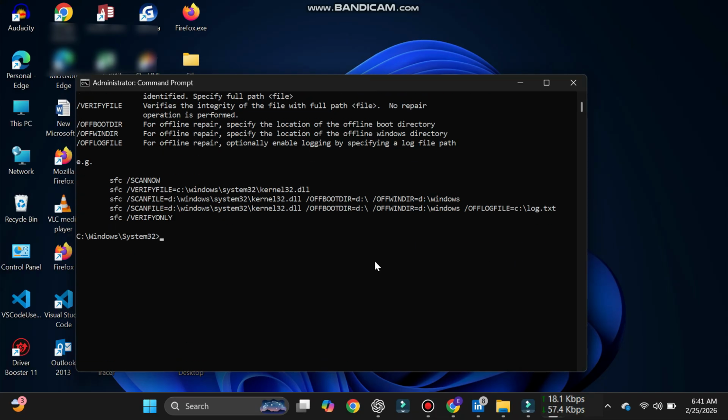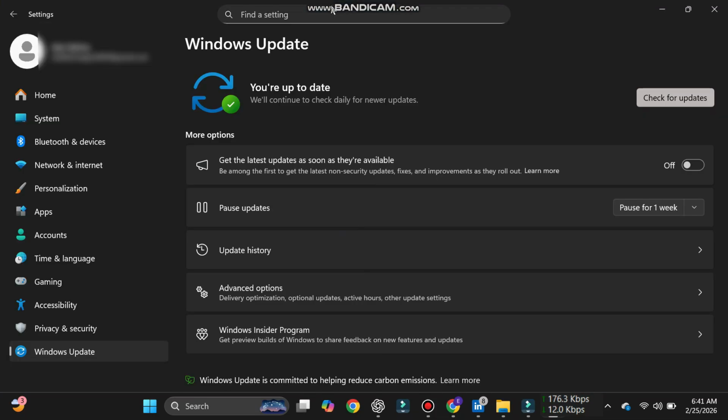If the Settings app still doesn't open, check for Windows updates. Open Windows Update and install any pending updates, because outdated files can cause system apps to stop working. And that's it. These steps should fix the Settings app not opening in Windows.